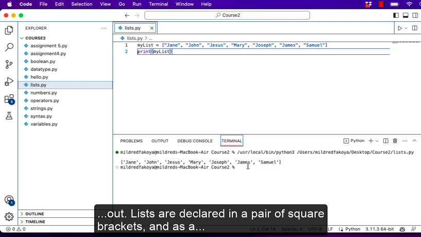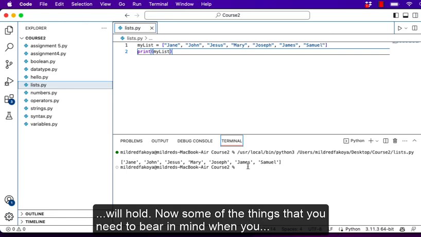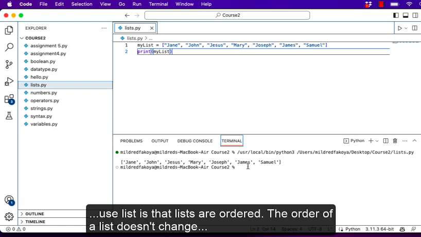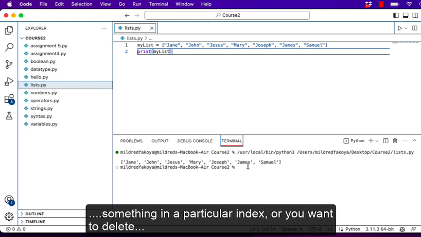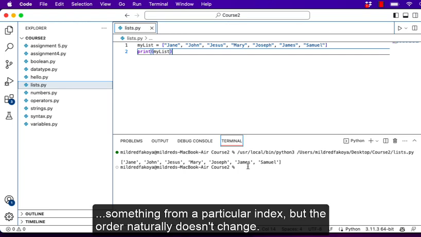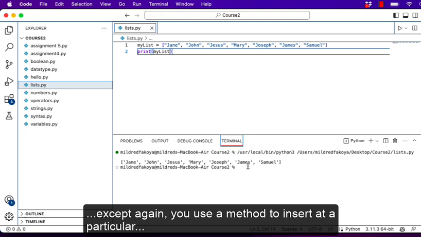Lists are declared in a pair of square brackets, and as a comma separated list, all of the items that the list will hold. Now, some of the things you need to bear in mind when you use lists is that lists are ordered. The order of a list doesn't change except you use methods to insert something in a particular index, or you want to delete something from a particular index, but the order naturally doesn't change. Whenever you add a new item, it adds to the end of the list, except again, you use a method to insert at a particular index.